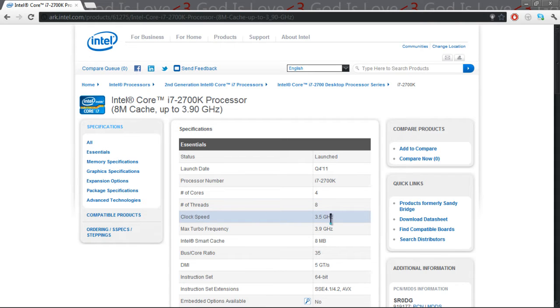The base clock speed of the Intel i7-2700K is 3.5 GHz, while the Turbo Max self-overclock is 3.9. Turbo frequency is basically when you have an application that only needs 2 threads out of your 8 threads. It's going to boost the frequency up on those 2 cores, make them run faster and get the performance out of it. The Intel Smart Cache is exactly the same as the Ivy Bridge with 8 megabytes.